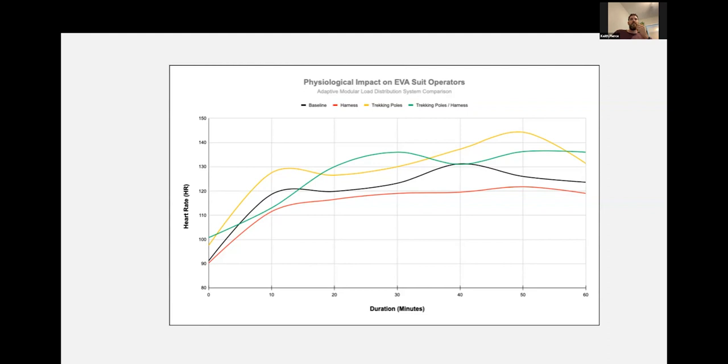Now, obviously that's the qualitative numbers, when we talk about the perceived exertion and perceived comfort, but definitely not negligible. All right, so let's go ahead and move on in slides.